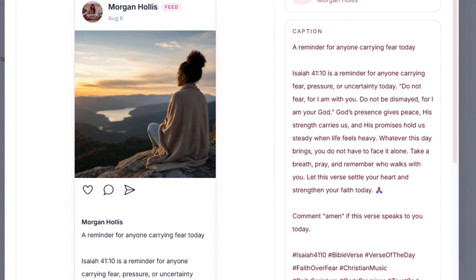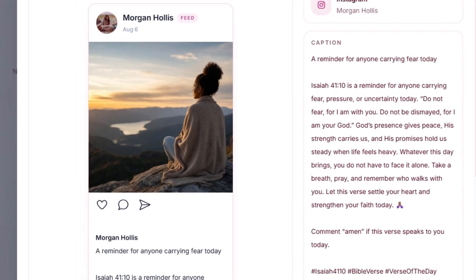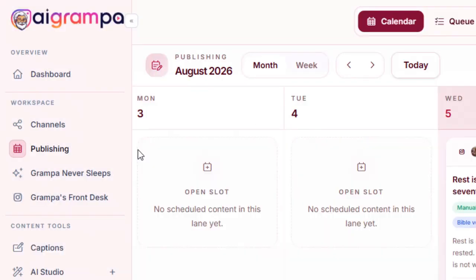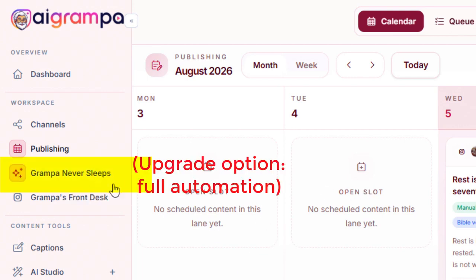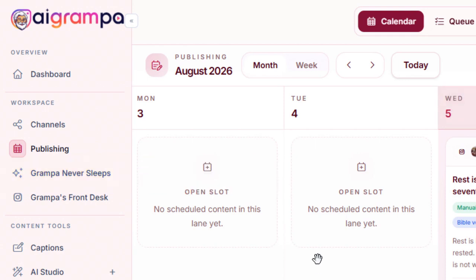And this allows you to set up post after post all in one session. And that's exciting, but I will give you a quick foreshadowing of something even more exciting, and that is a feature in one of our upgrades called Grandpa Never Sleeps, which allows you to truly put all this on autopilot. You can set up a prompt once, and then the AI will go in and create posts and post them over and over again without having to set up and schedule them.